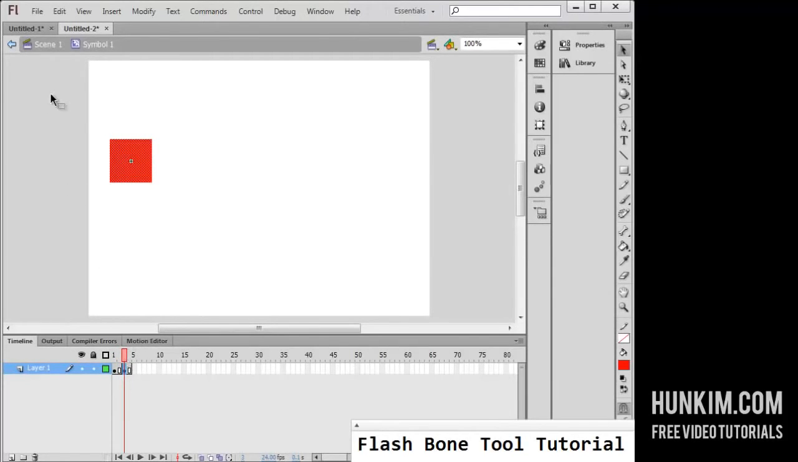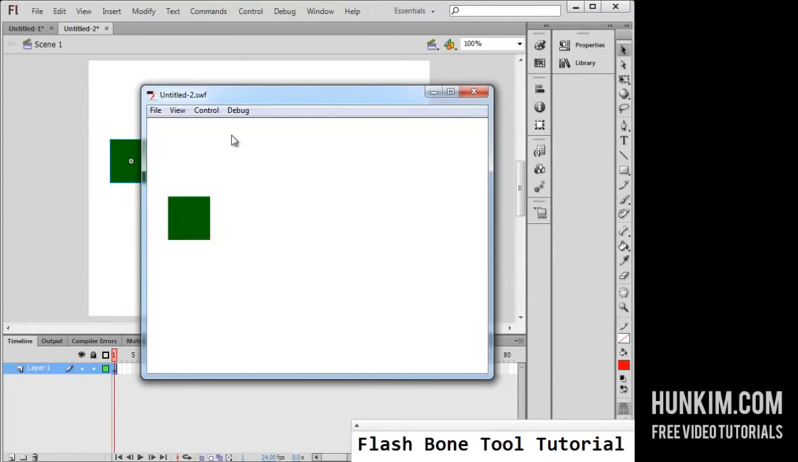Going to click back on scene 1. Press Control Enter to run your program. You can see this is just a movie that so happens to change colors. It's kind of interesting and flashy.